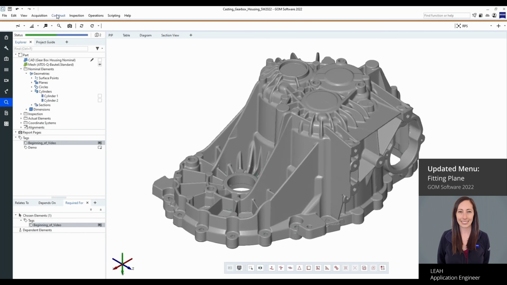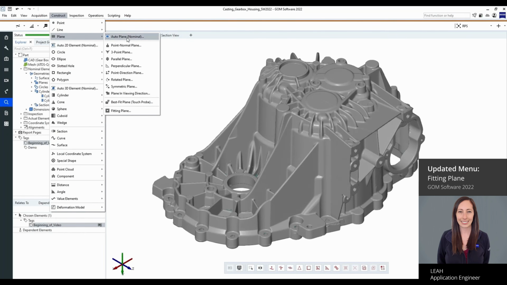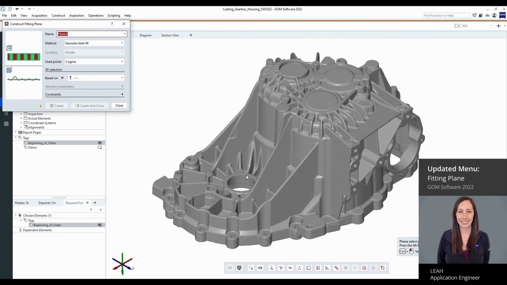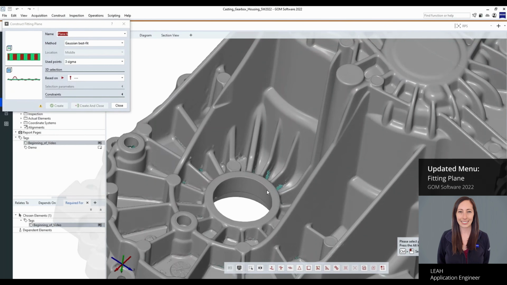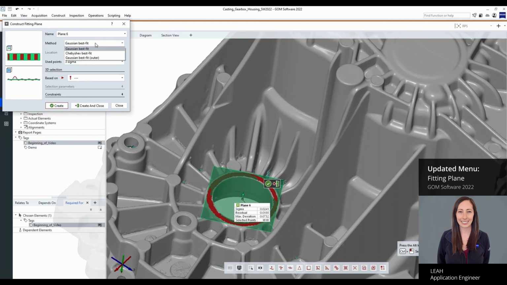I will begin by selecting Construct, Plane, Fitting Plane. I will then zoom in and control-click on the desired plane that I would like to construct. You'll notice that the software defaults to Gaussian Best Fit. You can pull that option down to select Gaussian Best Fit Outer.